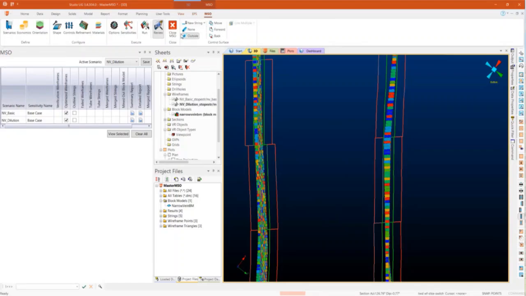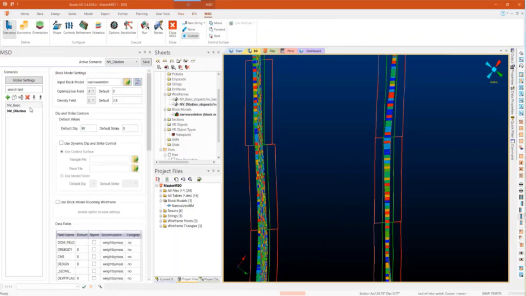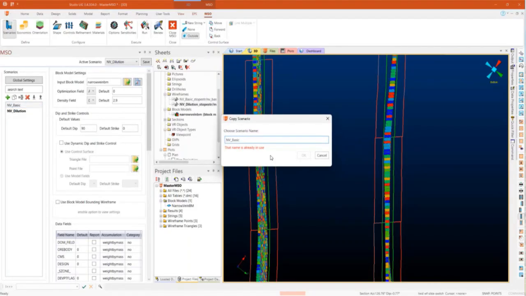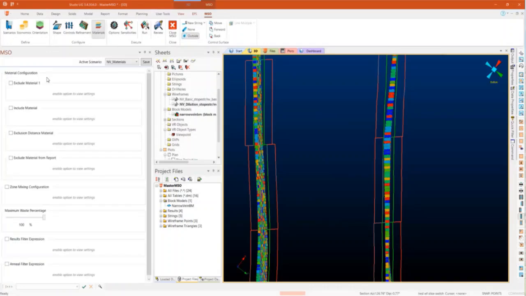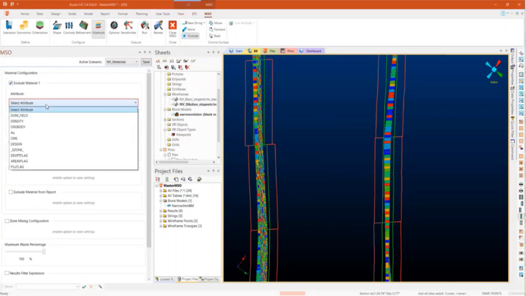Next, I'm going to have another scenario. So I'm going to copy my basic, and this time I'm going to remove one of the loads. So it's going to be material exclusion. I'm going to select MB materials, my new scenario, and then I'm going to go under materials, exclude material. I'm going to select ore body, so each of these loads is defined by ore body 1 and 2.